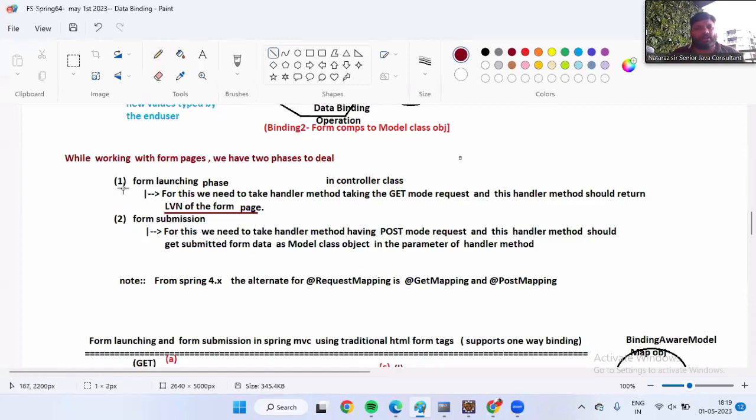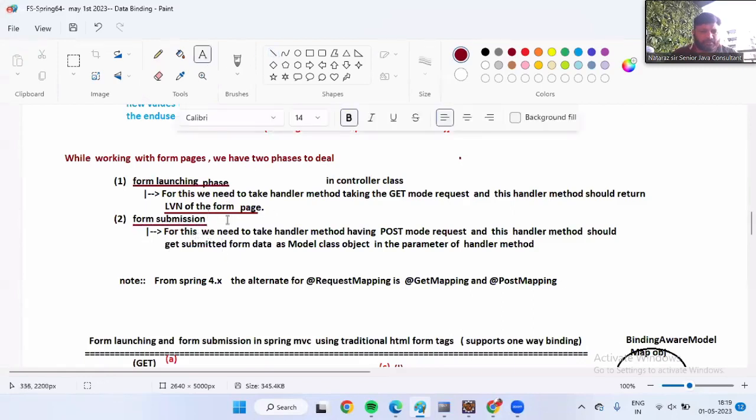Are you understanding my statement? This is the form launching phase. One is the form launching phase, the other one is the form submission phase. Let's concentrate on the form submission phase. For this, we need to take a handler method having a post mode request.